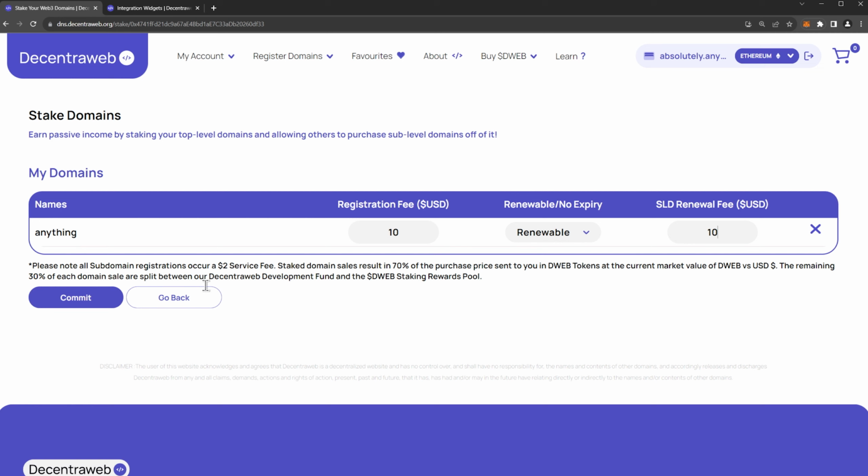Now it's worth noting that if anybody has already minted subdomains on your top level domain and they did not have expiration when they were minted, they will never have expiration. So any subdomains that are already minted will never have expiration if they didn't have it initially.